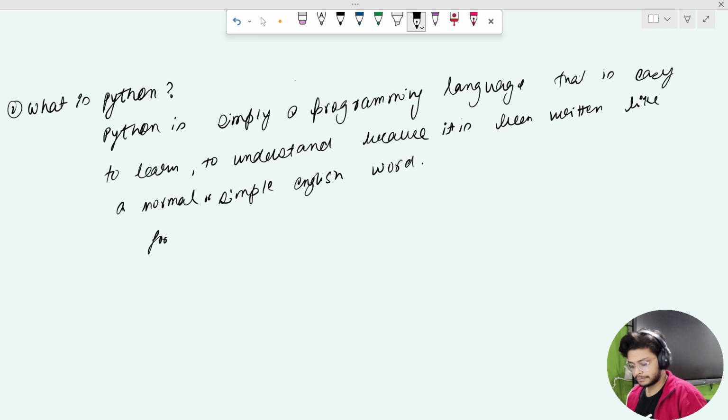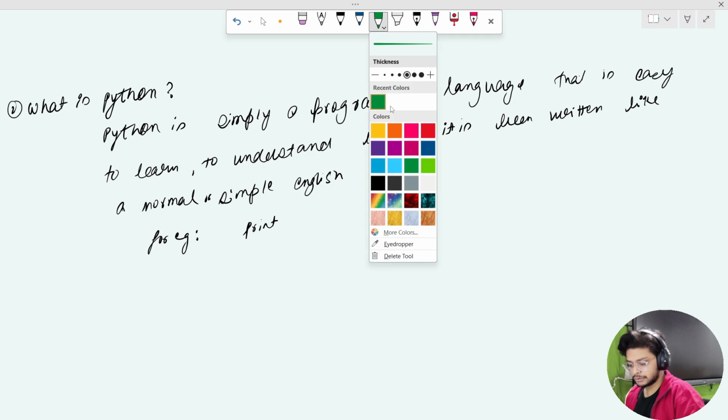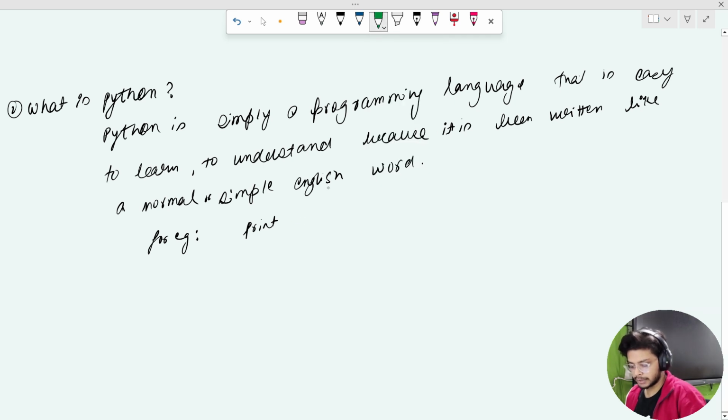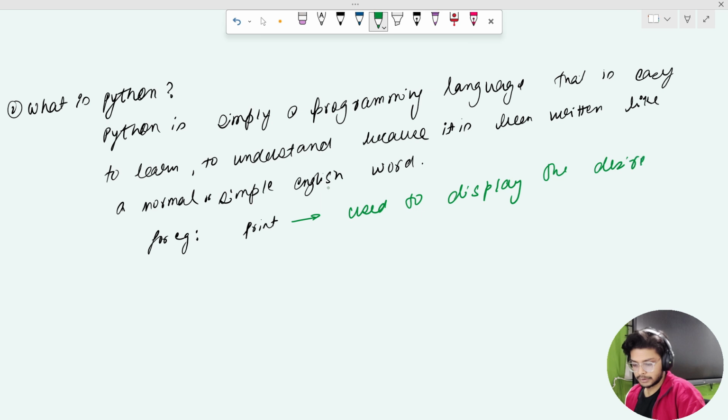For example, print. What is this used for? This is used to print something, to display the desired thing you want on the display.